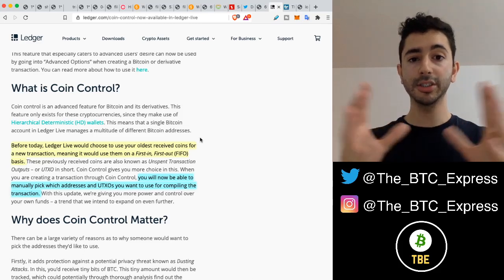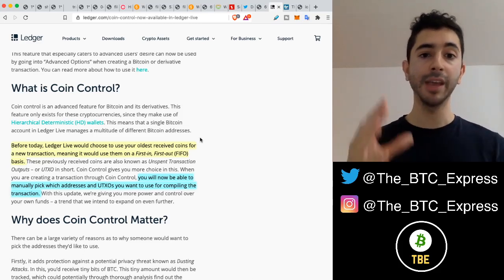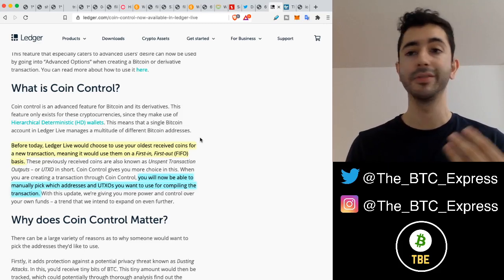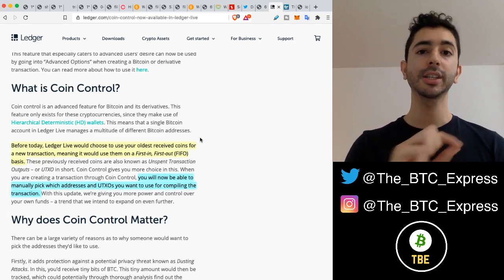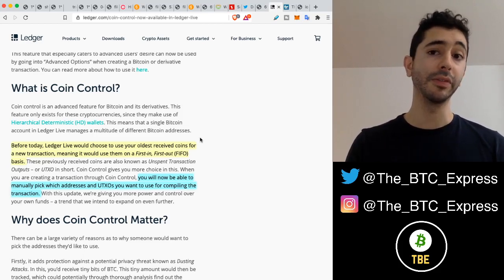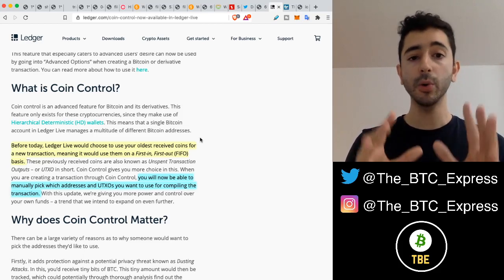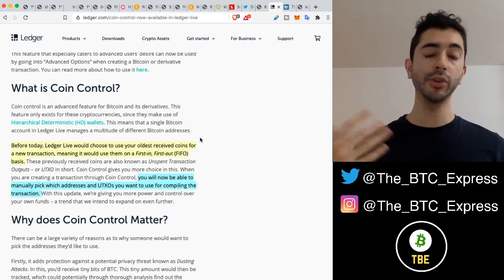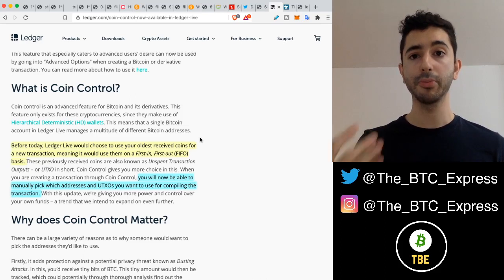So just to simplify that again, if at one point you received a dust transaction of 5 cents, you can just click it as do not spend, and it will not be included in your future transaction. So if you're using these wallets and these methods, you are increasing your chance of staying private.